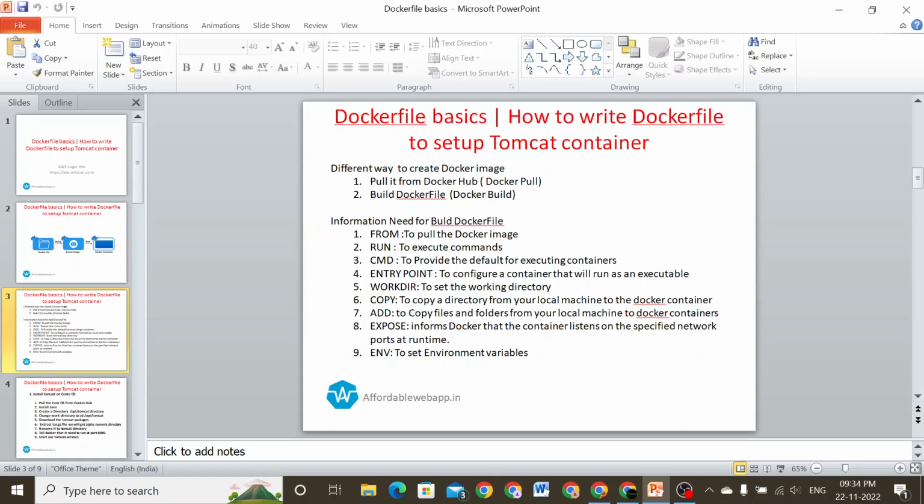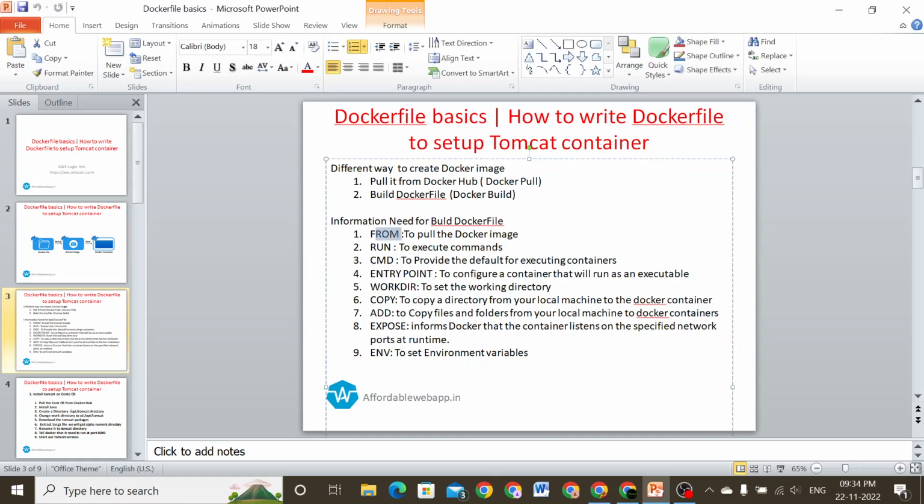While creating a Dockerfile, there are 9 things that we have to remember. FROM, a command to pull the Docker image, so where exactly we are trying to pull from. Then RUN, in uppercase, to execute commands. CMD to provide the default for executing containers. ENTRYPOINT to configure a container that will run as an executable. WORKDIR to set a working directory. COPY to copy a directory from your local machine to your Docker container. ADD to copy files and folders from your local machine to a Docker container.